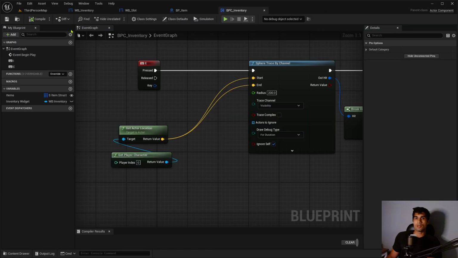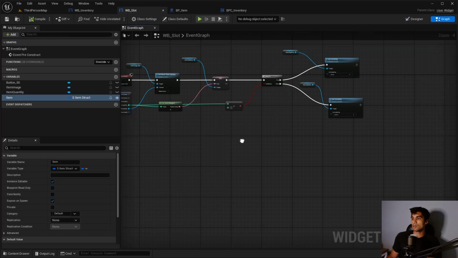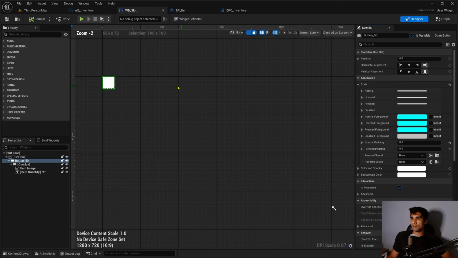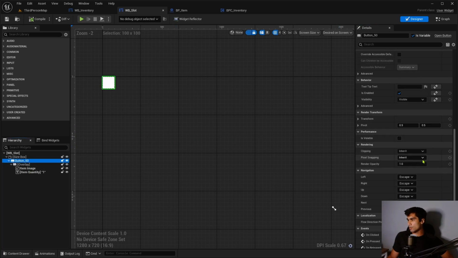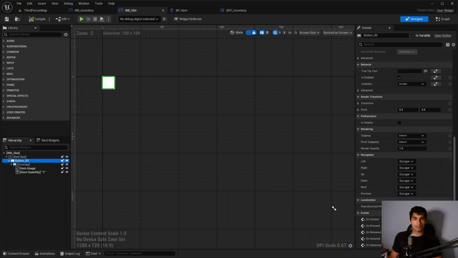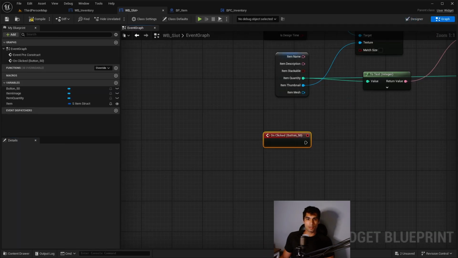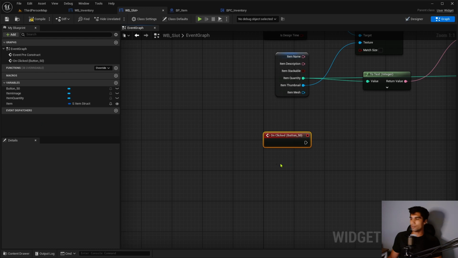So let me go into the slot now, and we want to add an on-clicked event for the button. So on the button, if you scroll down to the bottom here, you can see right here, there's an on-clicked event. If I click on this on-clicked event, it'll take me over to this graph.